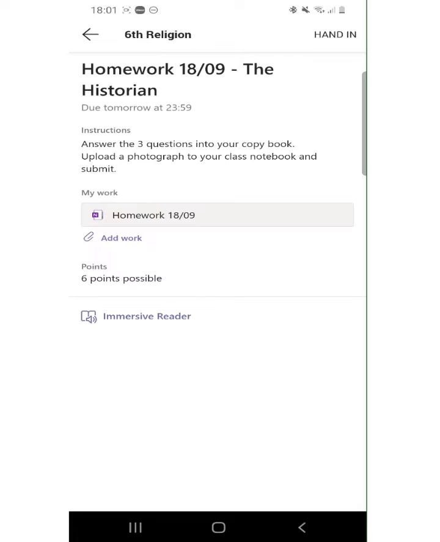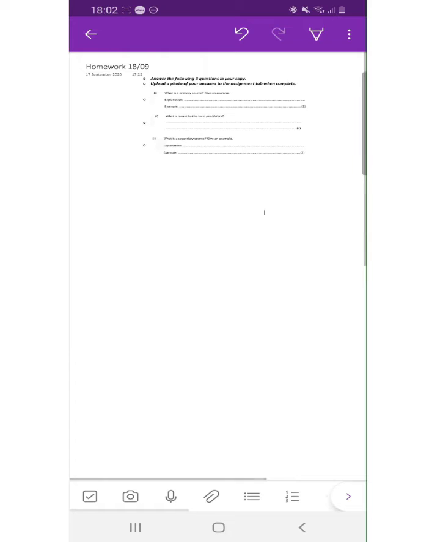From here, we're not going to click the Add Work option on the screen, but click on the homework task that your teacher has prescribed to you for that date. This is going to open up the OneNote app in your phone.